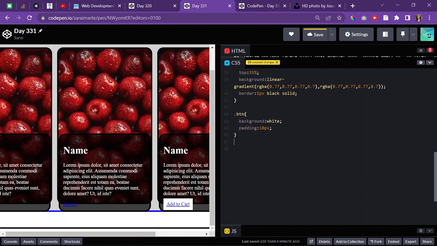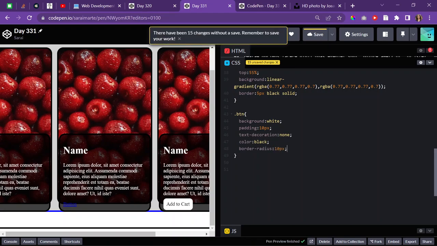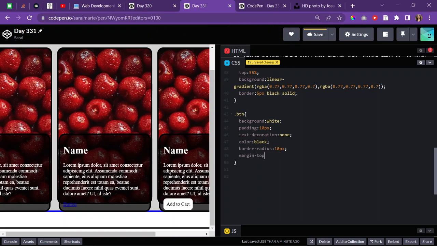Then I could do text decoration none, because it's the same link, so it should remove that line, and change the color to something like black for now. And then probably give this a border radius of 10 pixels, and then some margin top of 5 pixels, and then some space between, actually maybe do 10 pixels. So the space between the paragraph and the button. But that's not working out.